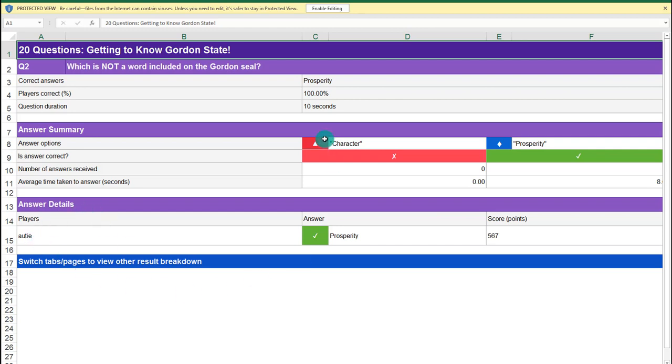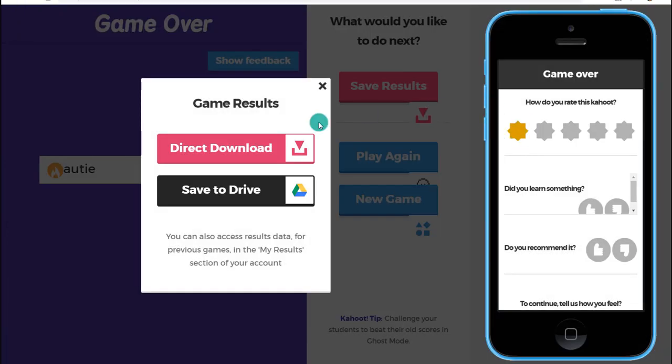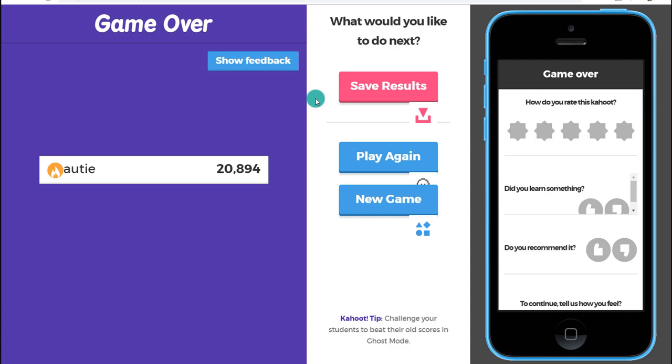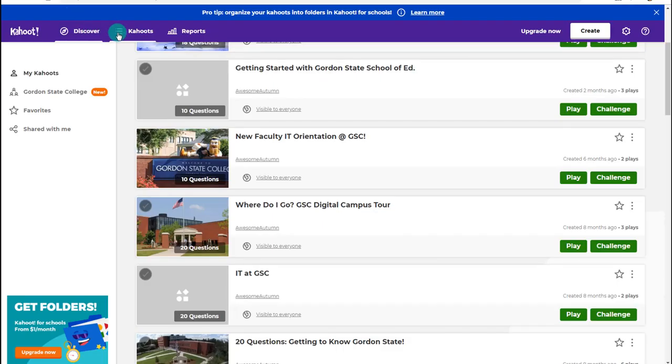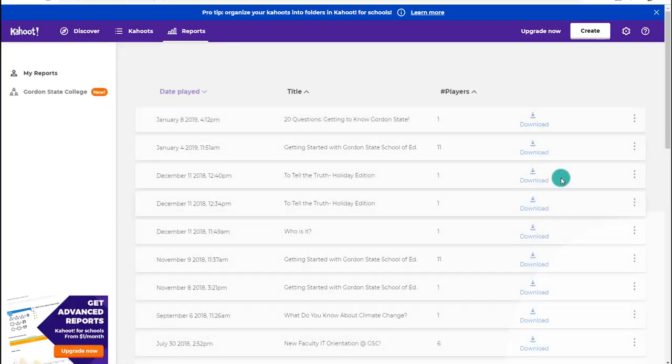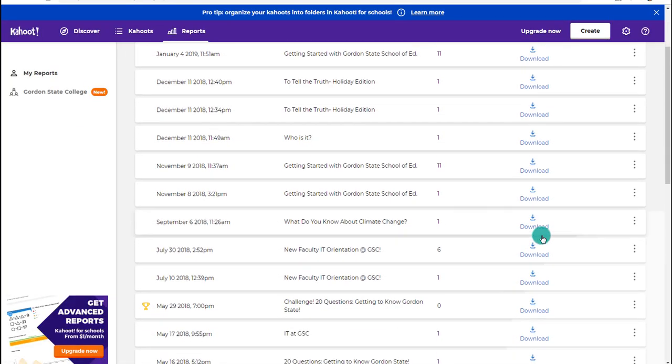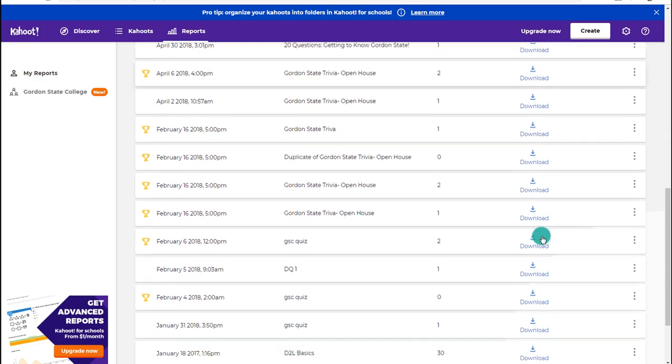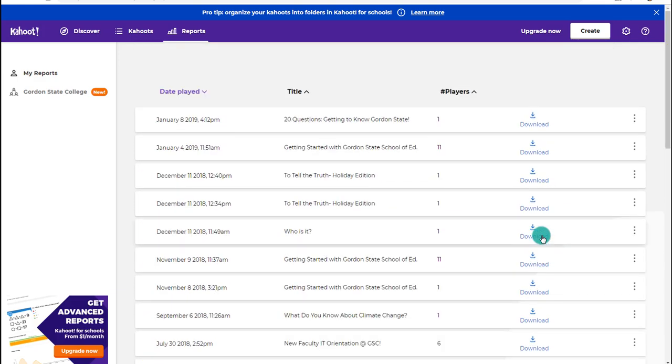And again, this information is not displayed to the students themselves. It is something that is available after the Kahoot is complete. Or you can always go into your Kahoot area and then choose the Reports tab and then download this. It is saved for every game that is played in this account. So now that you see what a Kahoot looks like when you play it, let's create one.